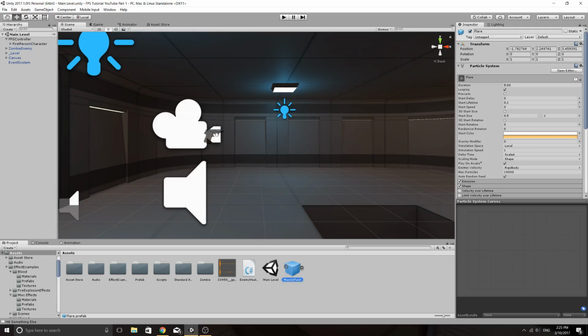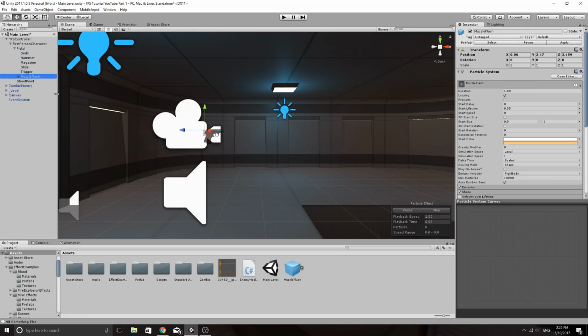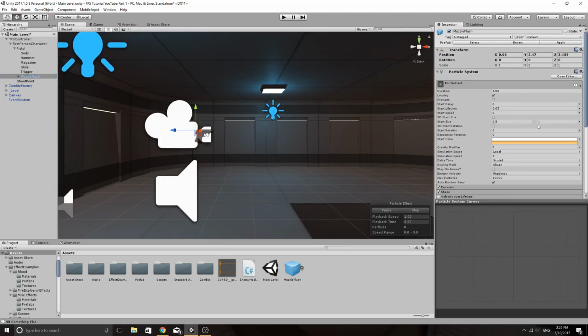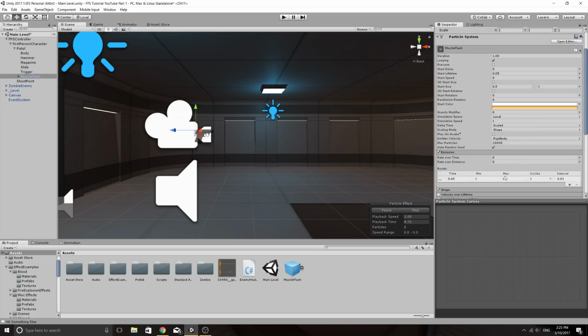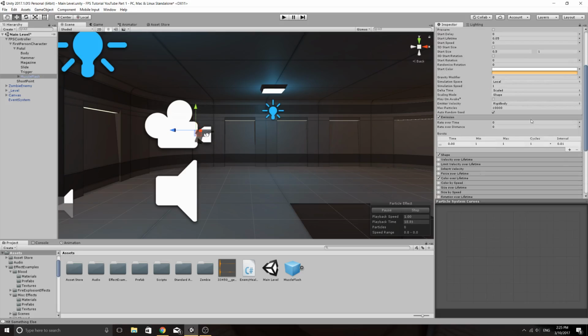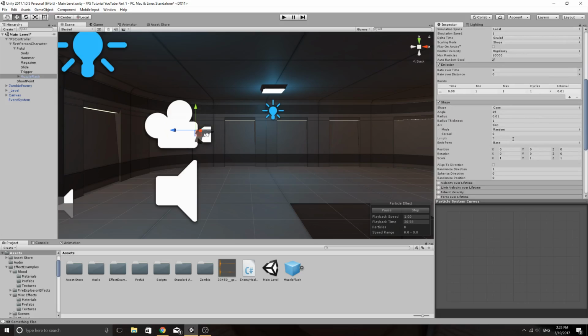I'll put this on the first person character. No, I won't. I'll put it on the gun. Okay, so it's on there. If you want to copy these values here to get it the same, the emission, I can't really remember, I did this about 3 weeks ago. I jumped on and quickly started mucking around with some stuff. So just make sure your values are the same as these ones. Just pause it and copy them down. I don't think the shape or anything like that has been changed.